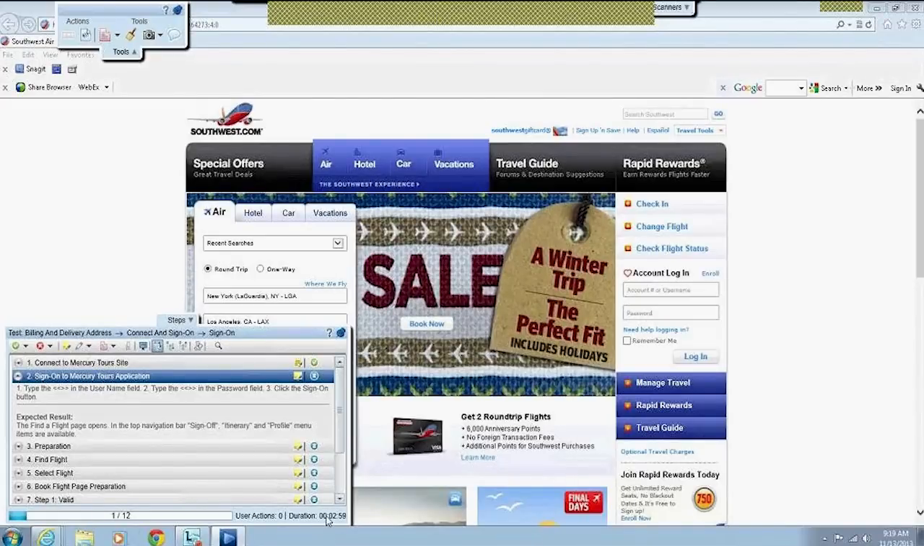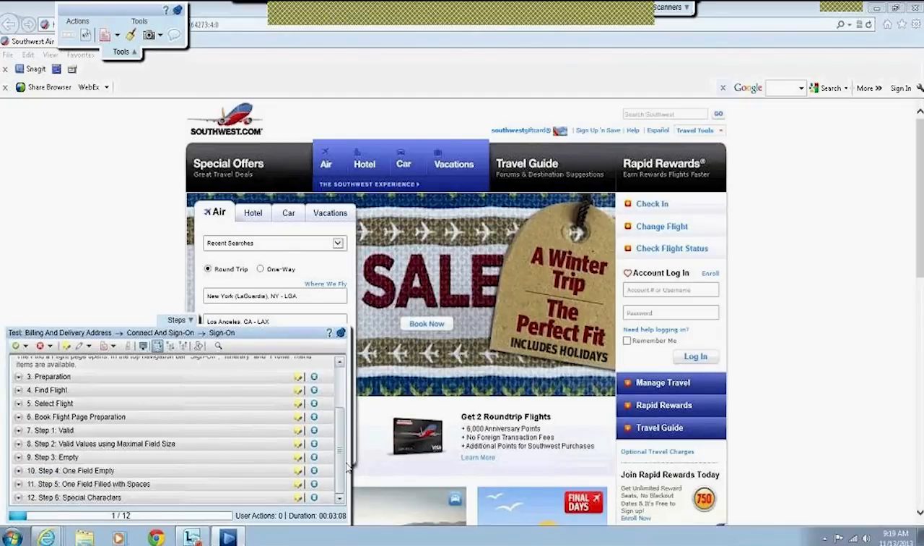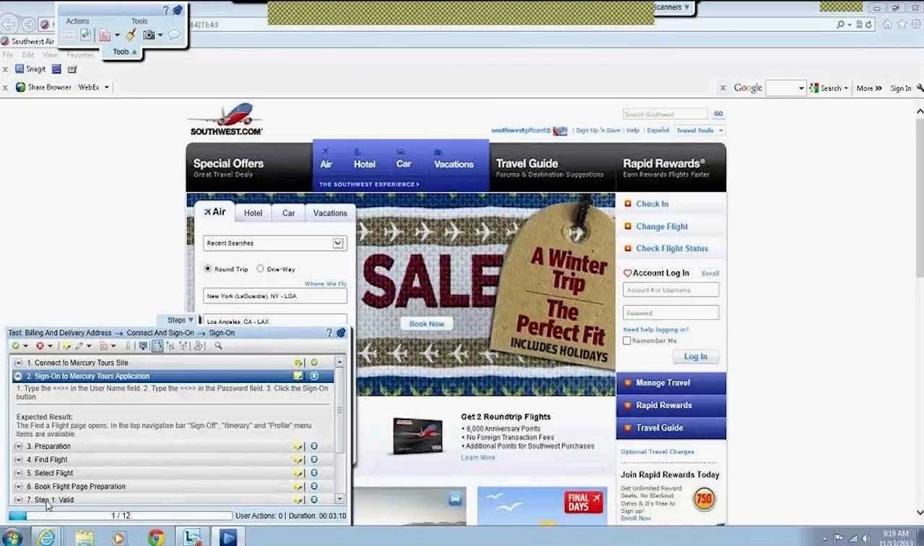And it's also going to show you the duration down here. You don't get that with the manual runner in ALM. And then it's going to show you the amount that you have left to complete. So I have 12 steps that I need to get through to complete this test case. So it's going to kind of watch that for me.